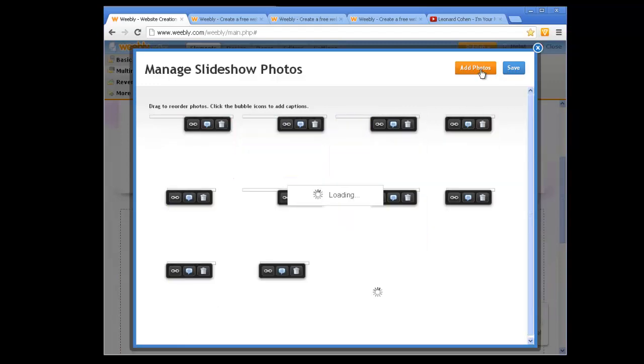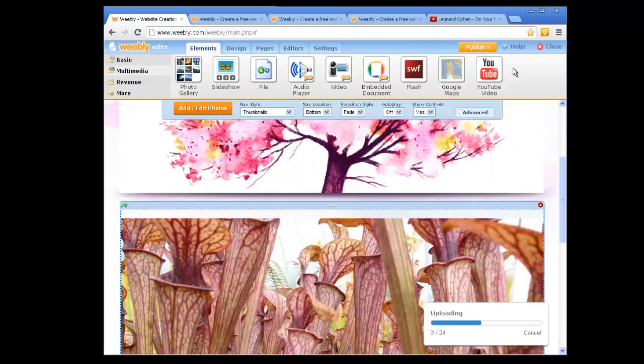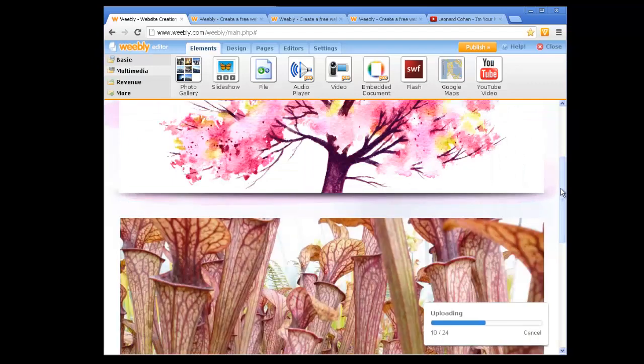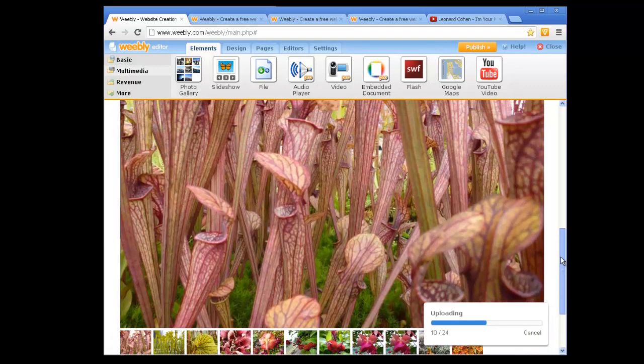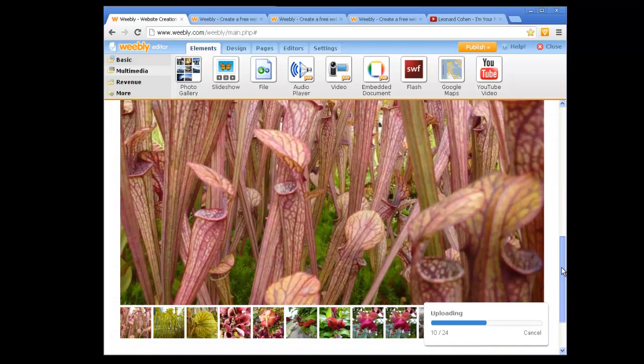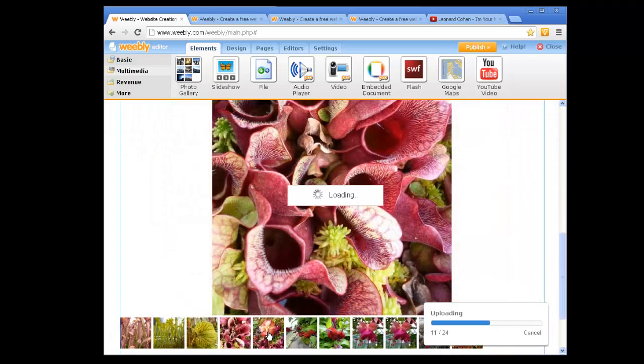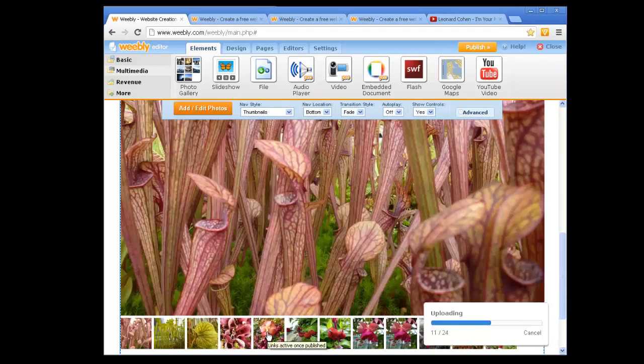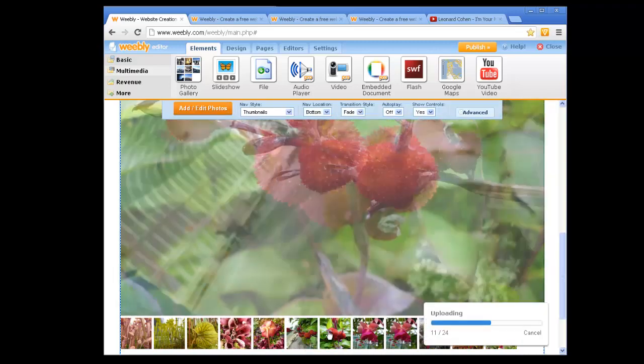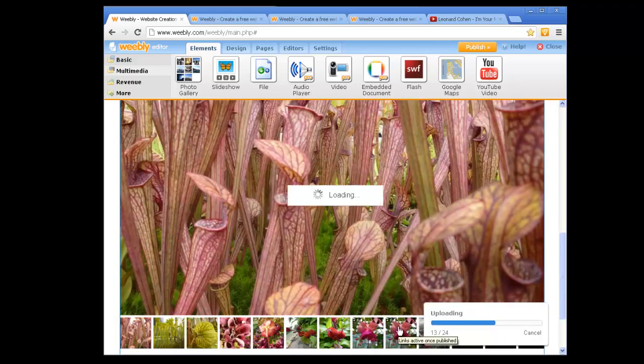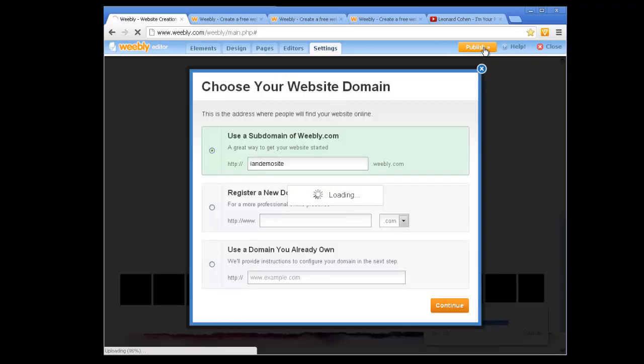So I can still add them and I can still edit them. When I go save, it's still uploading images in the background, but that is now a slideshow, and it even works. This will work automatically, so this will come up on your website and these images will go through. Let's quickly publish it.